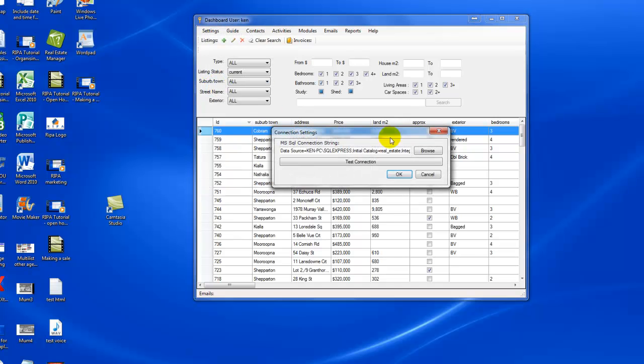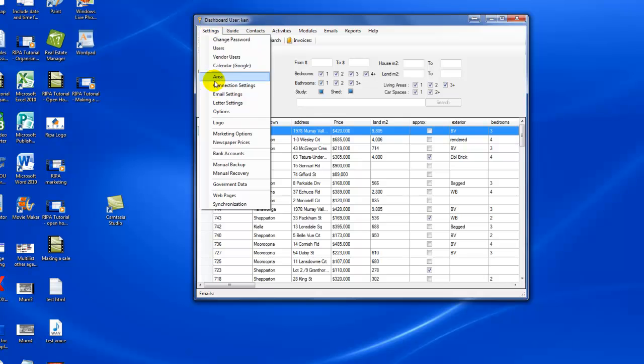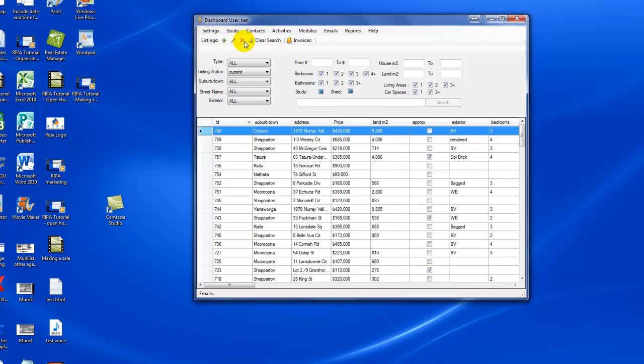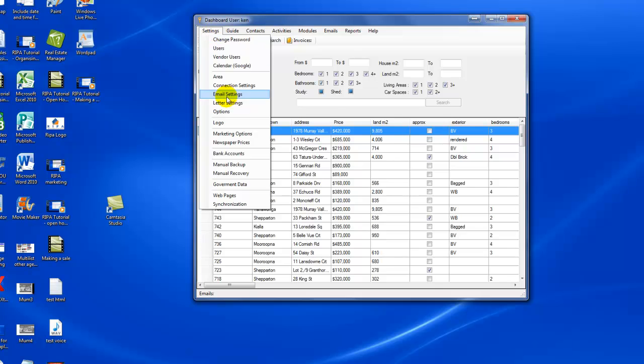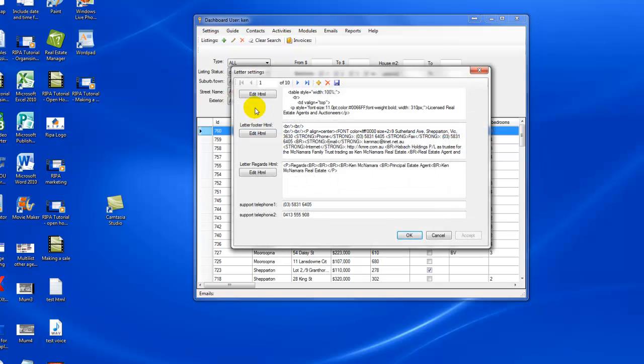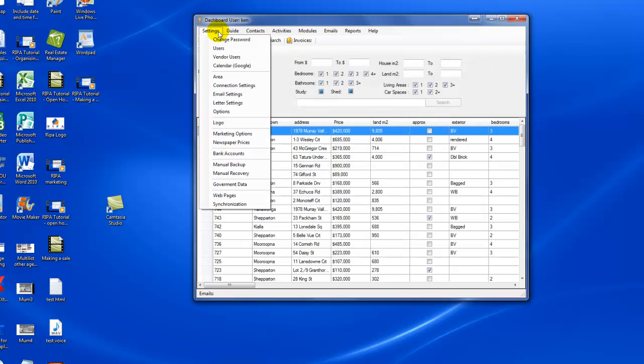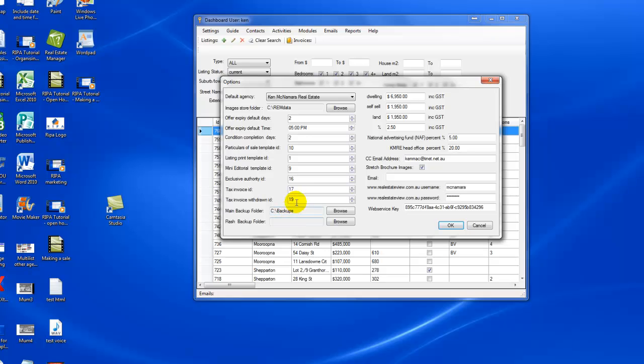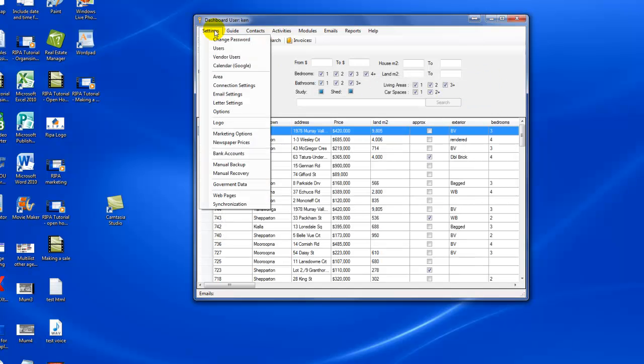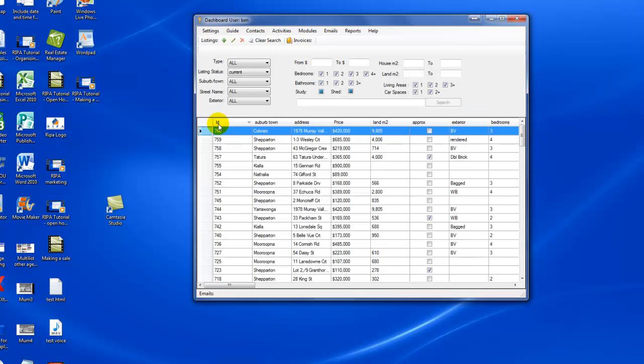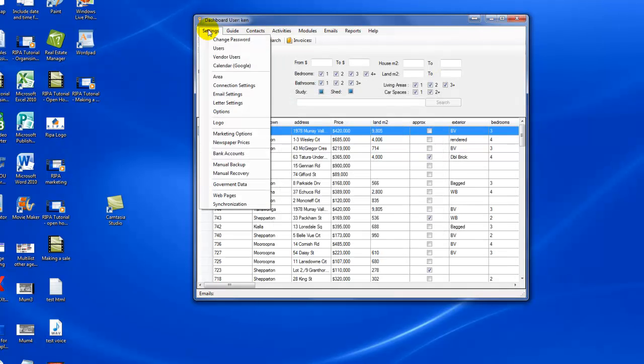Connection strings, this is just all general stuff. Email settings, you just got to put those in when you set up for a start. Letter settings, that's where you set up your letterhead and bylines and different things. Options will show you what. Now this is interesting. These are the default days for offer expiries and particular sale templates. You can change the template to whichever one you want. There's a whole lot of different templates available. You put your logo in here, and it goes on all the letterheads.